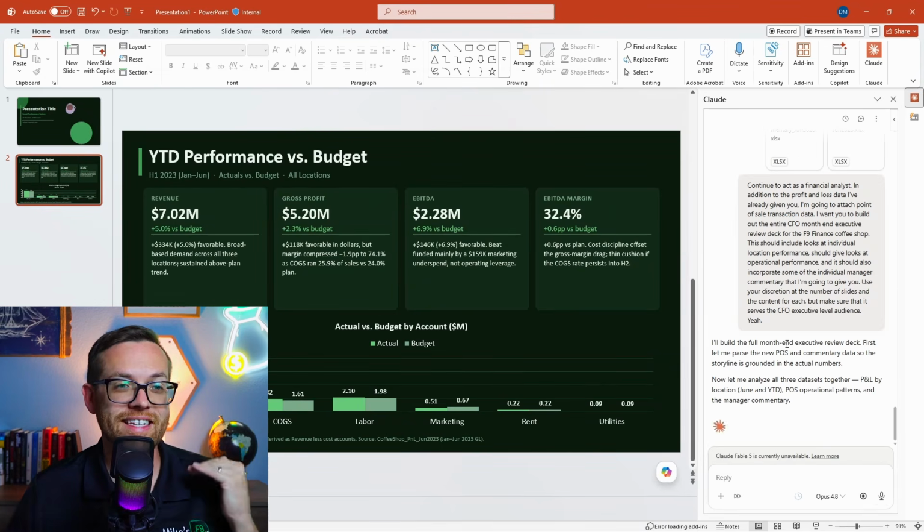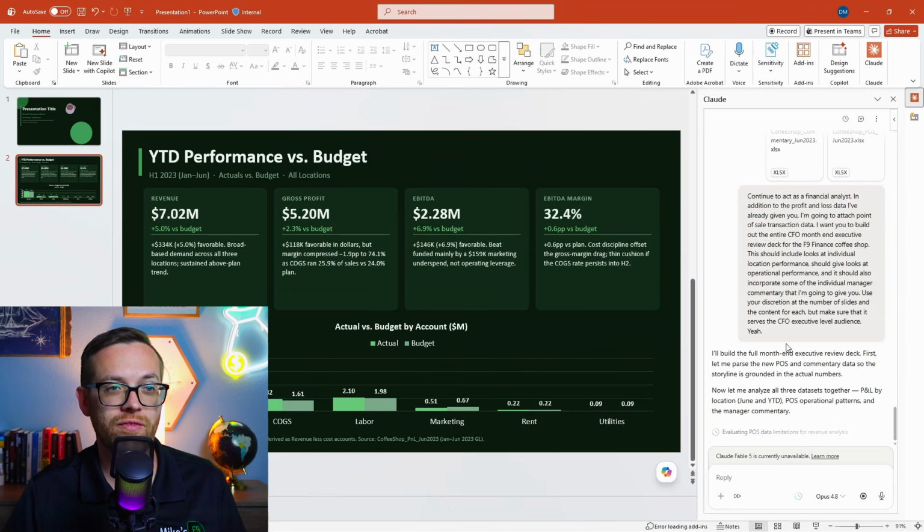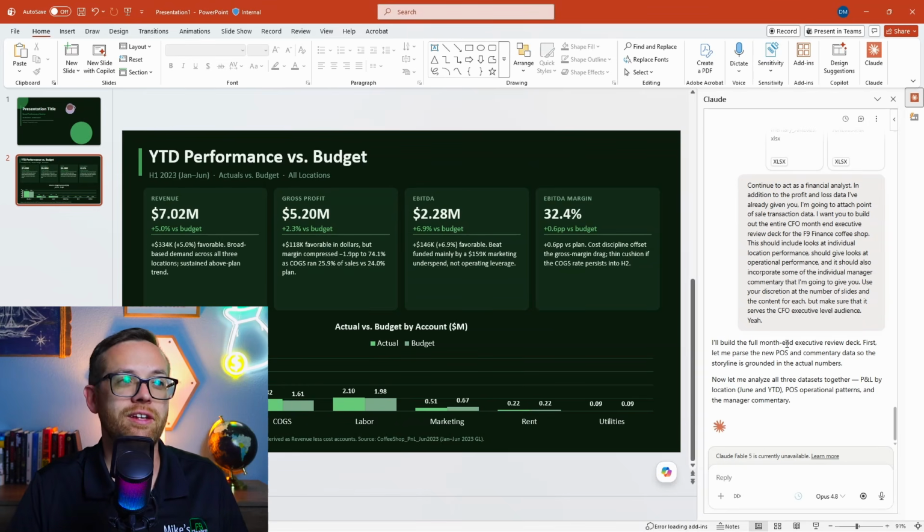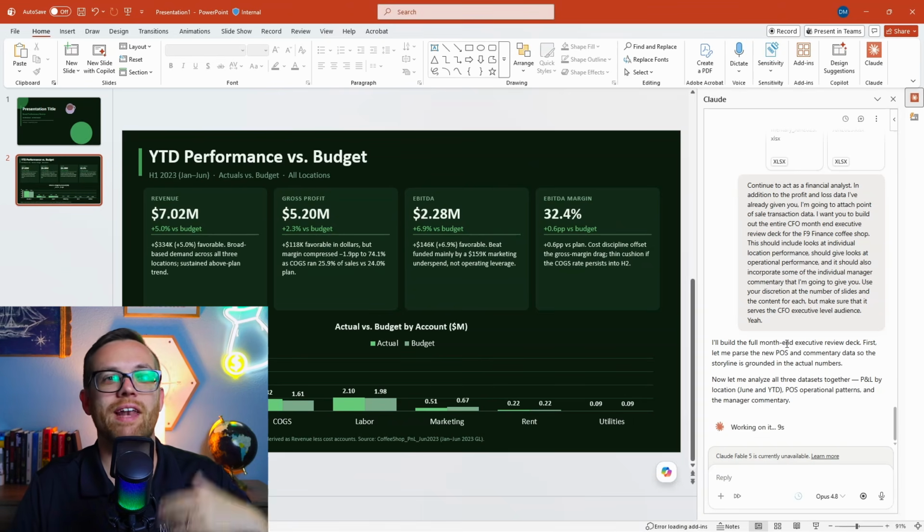Claude started off, it's acknowledged our request to build the full month-end review deck. It's going through the data, looking at everything that I've given it to build out the plan of what's available so that it can plan out the deck. Really good approach. I didn't tell it how to approach it. I said, use your discretion. And so far, so good. It's doing exactly the way that I would approach this.